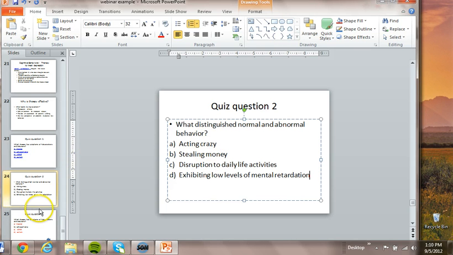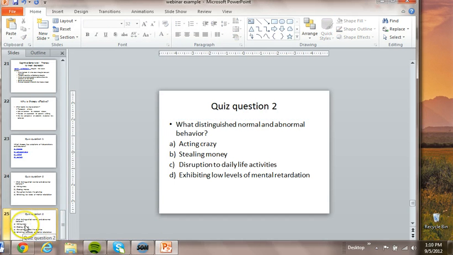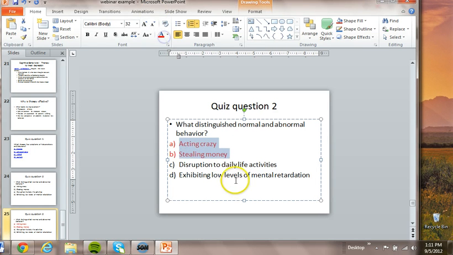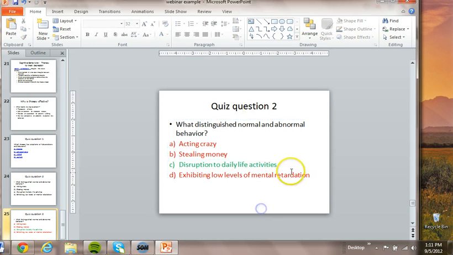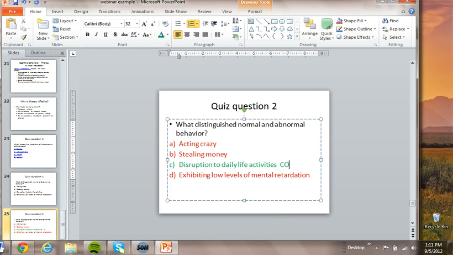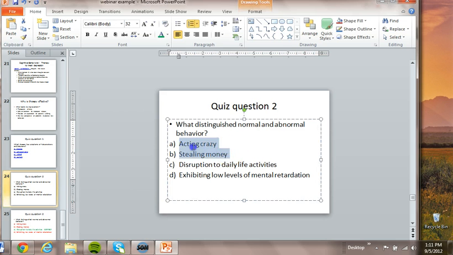And this time what I'm going to do is duplicate that slide. And instead of having a wrong slide and a correct answer slide, this one's just going to have everything together. So I'm going to make that red, this green, and right correct on this one.